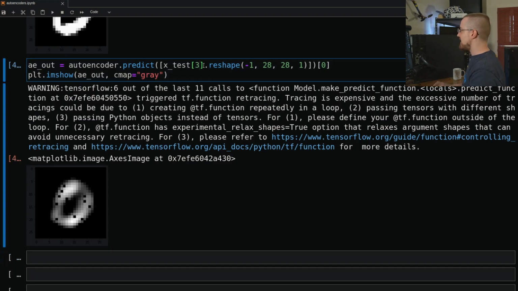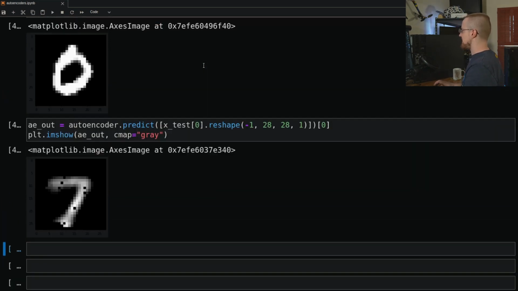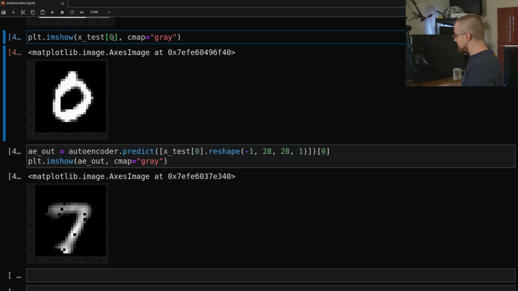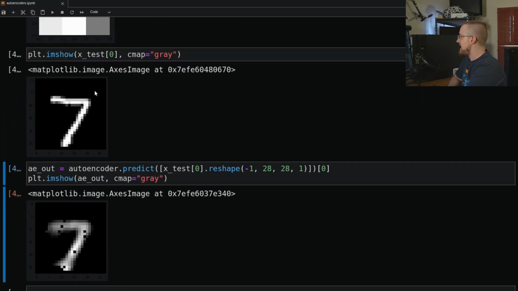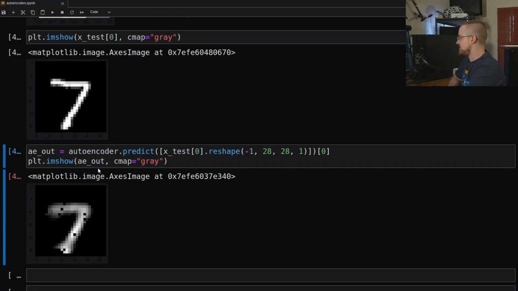Let's go back to, what was the 5? Was it 0, I think? Oh, no, I guess that was a 7. So let's show that one real quick. Let's make sure. Okay, so these are clearly both 7s, but this is not the same 7. So what's happened here is we definitely have a neural network that has just learned, okay, this data is a 7, so encode 7, but it's not the exact same 7.